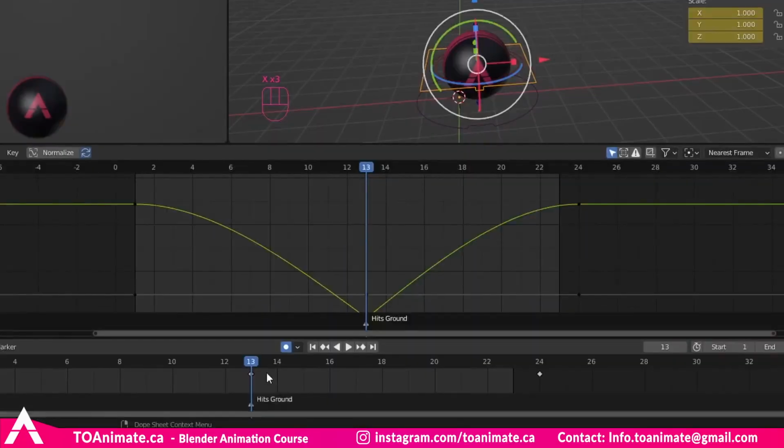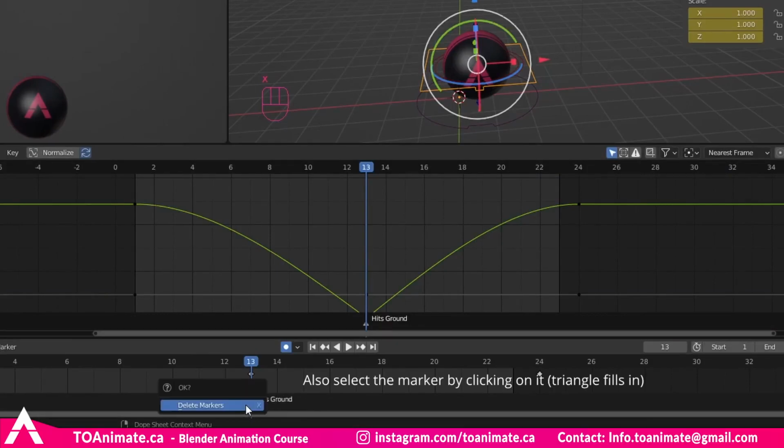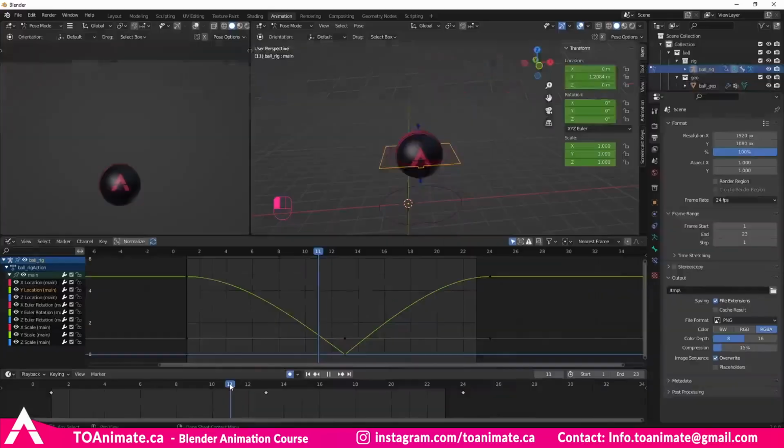Now, if you want to get rid of it, make sure your cursor is down here, not on the timeline, down where the marker is, and press X. And now it says, do you want to delete marker? I say yes, and that's gone.